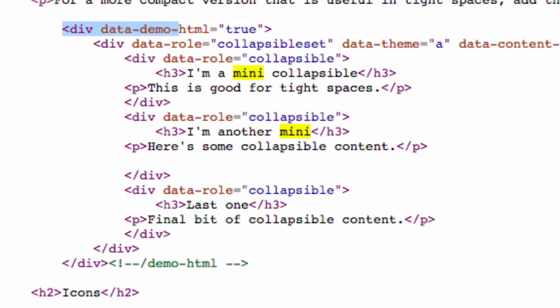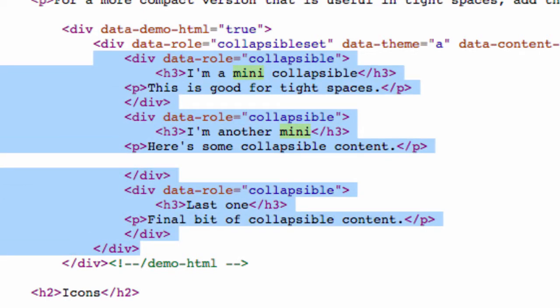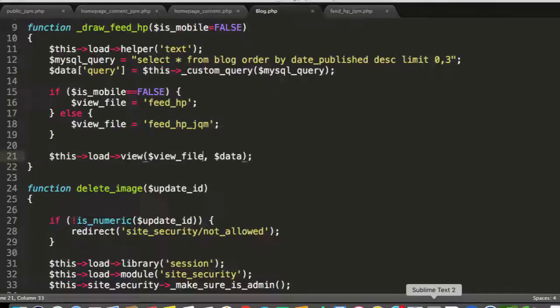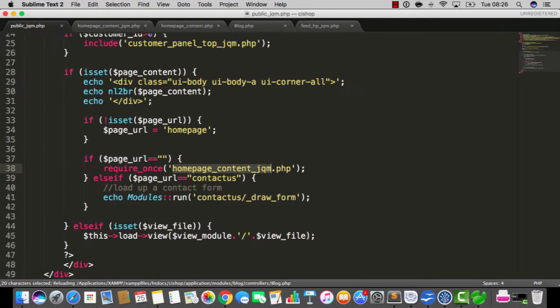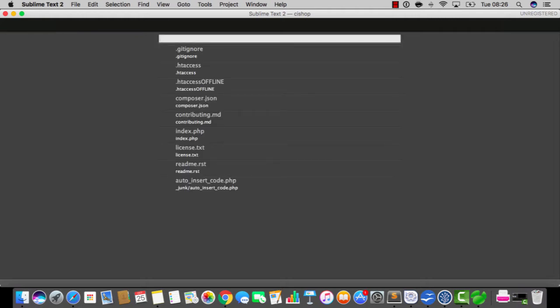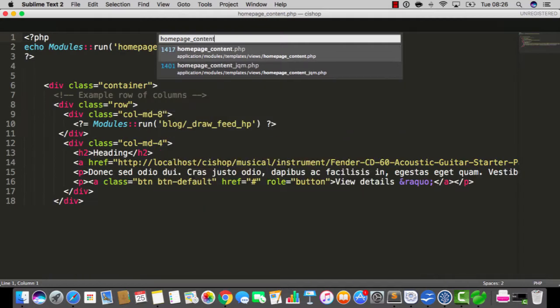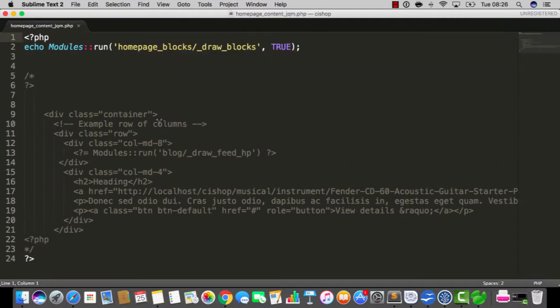Now we don't need this demo thing. We really don't need that. So I'm just going to grab this inner HTML here. And then I'm going to open up, whoops, let's pretend we never saw that. That was my disastrous test run. But I'm going to open up homepage content JQM. It's the jQuery mobile version of the homepage content, okay?